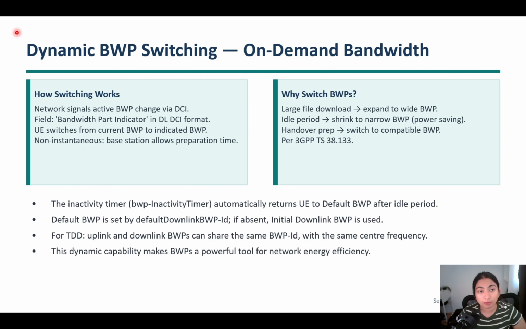Now let us talk about dynamic bandwidth part switching. Dynamic bandwidth part switching is where the concept of bandwidth part really shows its value. The network can change which bandwidth part a UE uses in real time simply by controlling the bandwidth part indicator field in the downlink DCI. So this happens on the PDCCH. The DCI is sent on PDCCH.